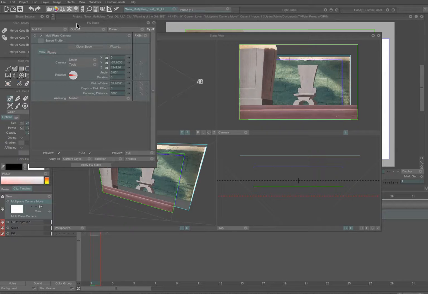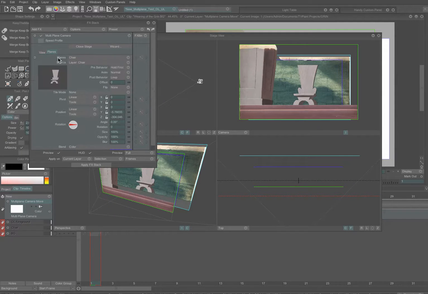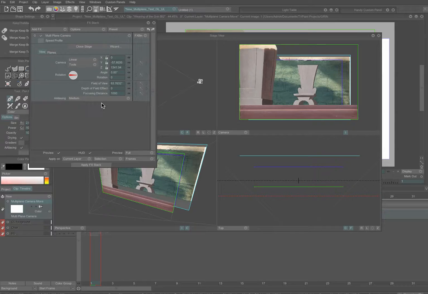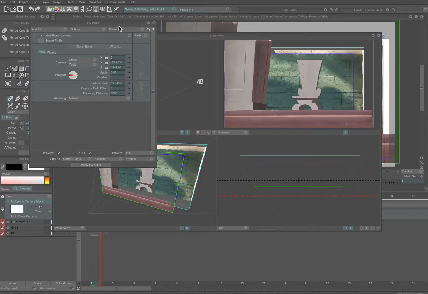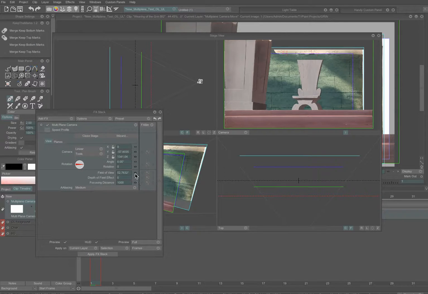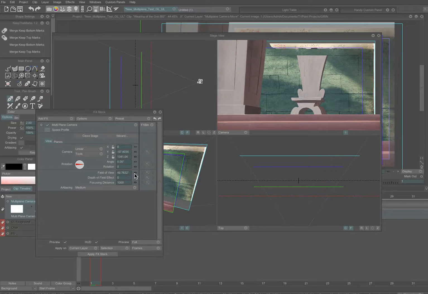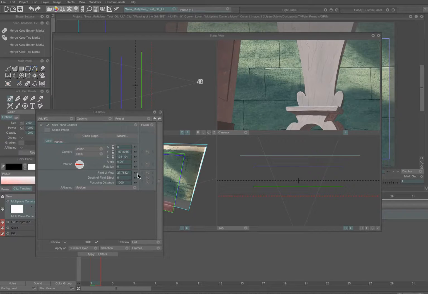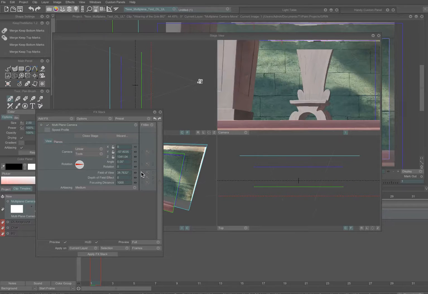Let me show you some other things you can set up. There's two tabs. The view plane, that's what the camera is seeing, and the planes, and that's the coordinates for each individual plane. If I narrow the view, the field of view, get that down so you can see it. You see what is happening to the camera? I'm seeing less. It's not as wide.